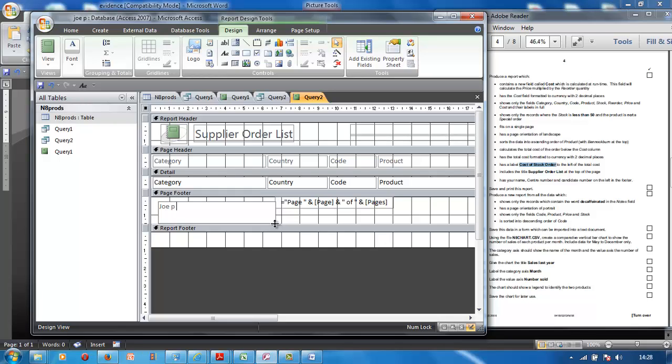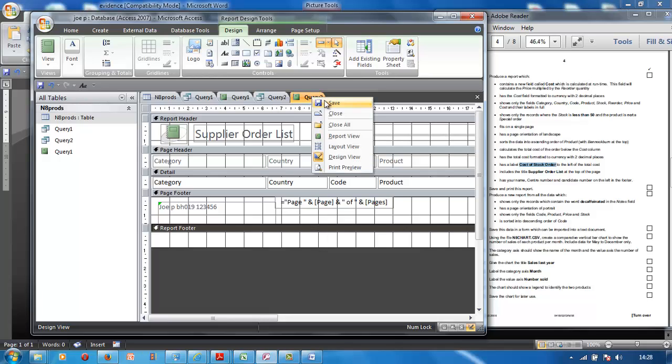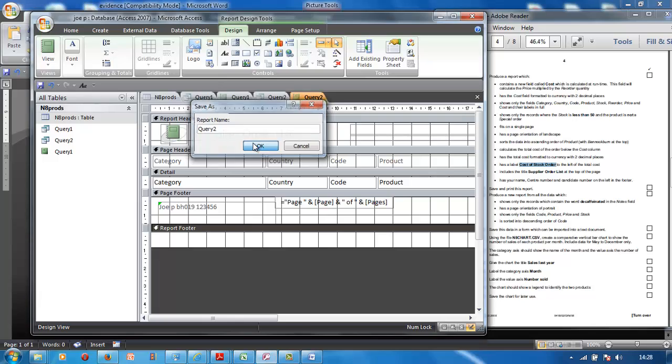Joe P. BH019. And there it is. Can you see that? Okay. It says save. So you right click on there. You go save. Query 2.